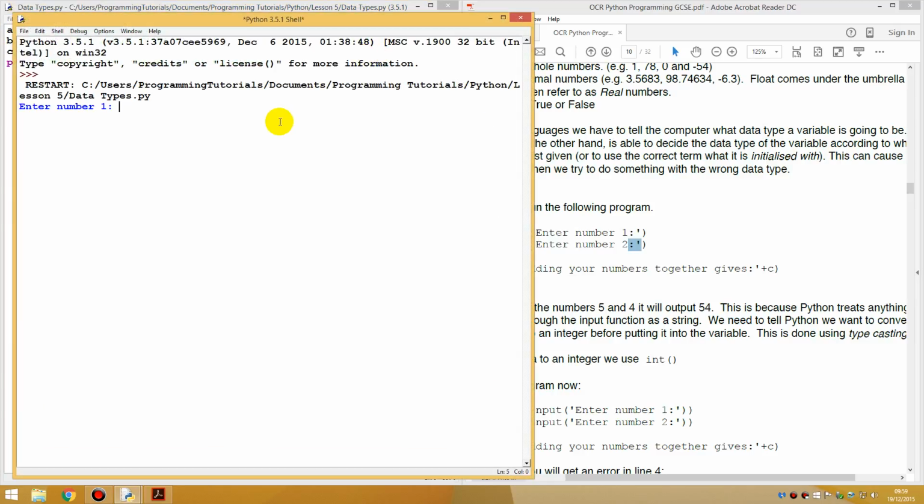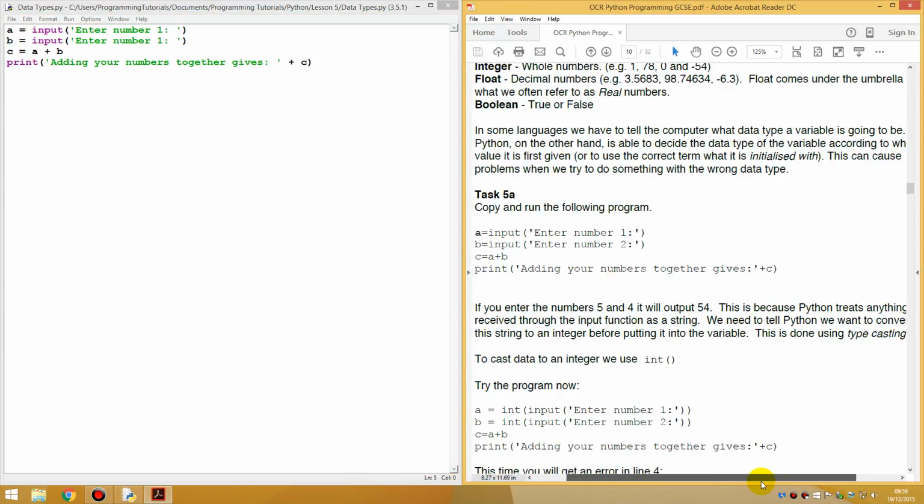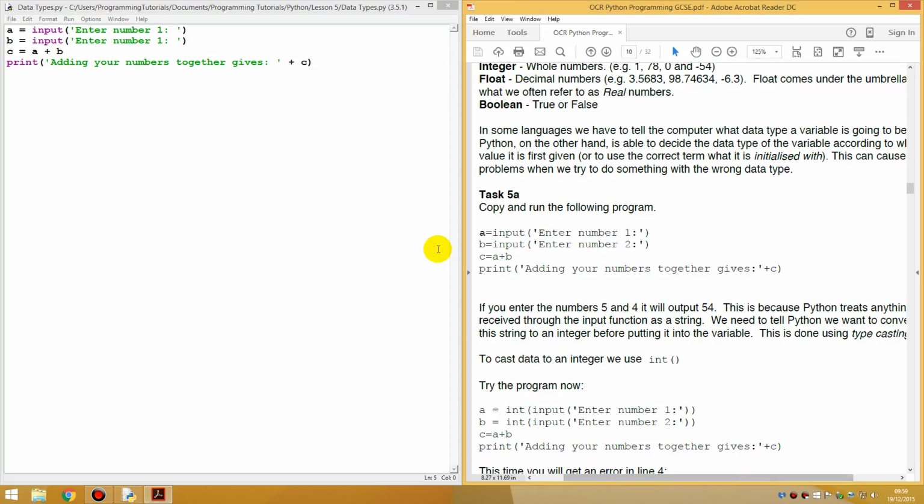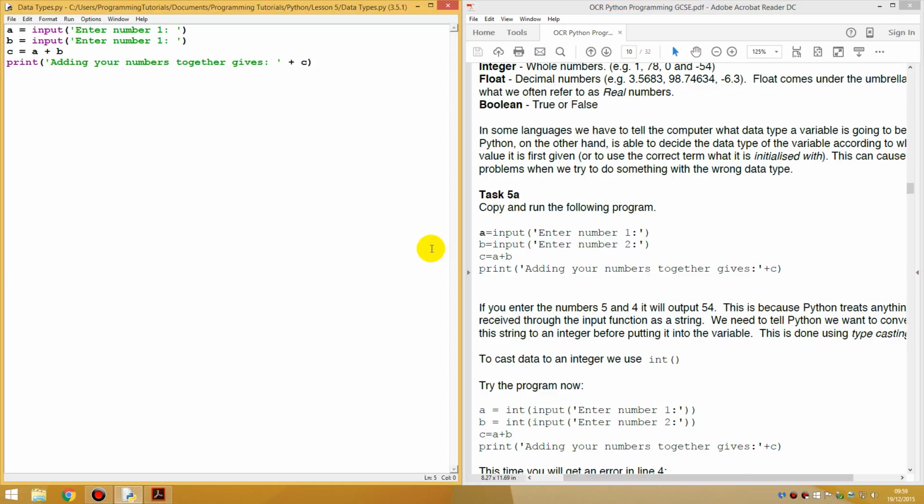Let's press F5 and run this. Enter number 1. Let's do 5 and 4, like they say over here. Adding your numbers together gives you 54. That's because Python treats anything received through an input function as a string. So Python was able to add the numbers together as strings, giving the value of C, which is 54, because it treated the input as a string.